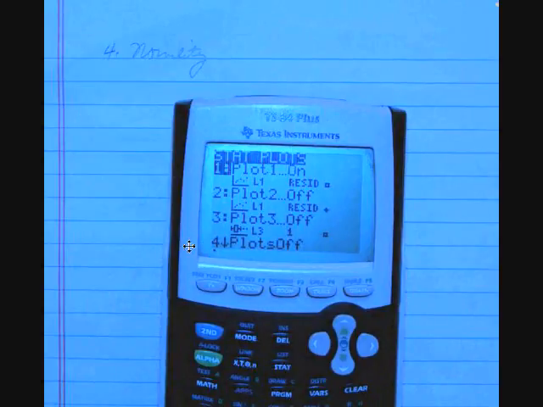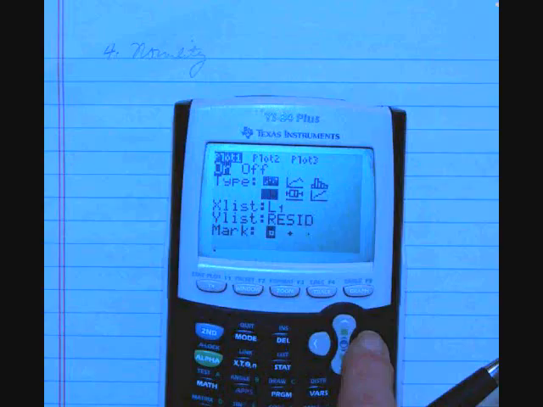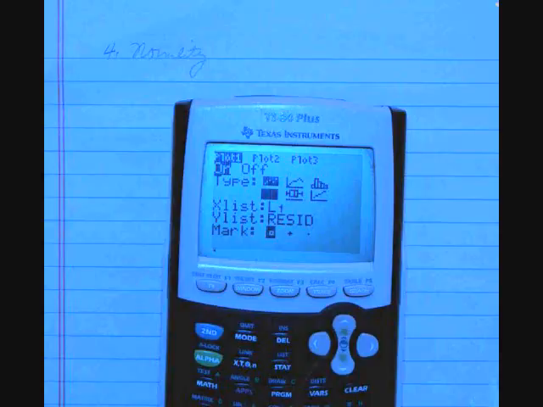So let me go into my plots. Change it to, you said a box plot? What did I do? I hit one too many keys. Here we go. And that's going to be the residual list.